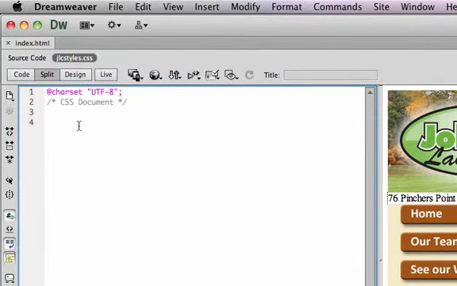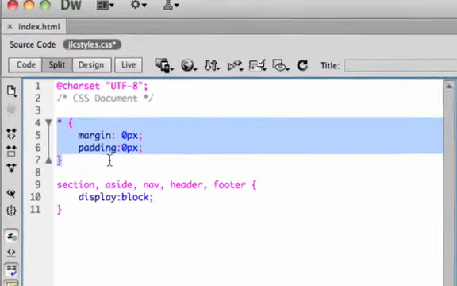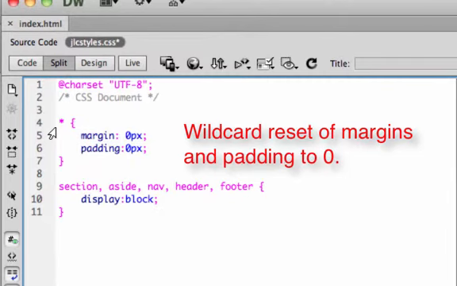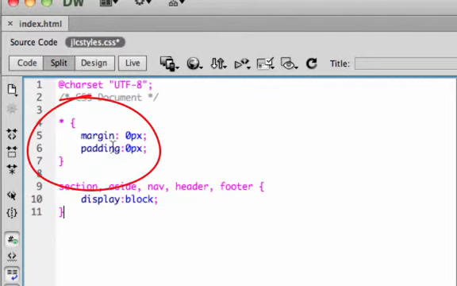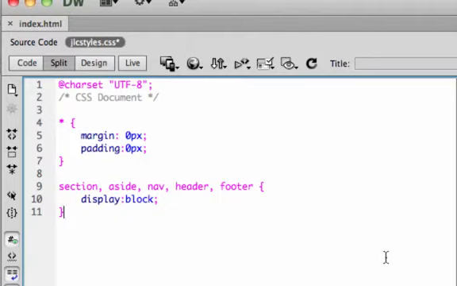To do that, I'm just going to paste this in here. We're going to put two things. Here's my first declaration, which is a wildcard. It has an asterisk, which makes all the margins 0 and all the padding 0. That asterisk is pretty much identifying everything. This next one is basically using our section, aside, and all our HTML5 elements that we're using in the page, and we're going to display them as block. If we didn't put that, you may not notice anything, but that's for older browsers. So that's something that's recommended, and we'll put that in there anyway, just for older browsers.